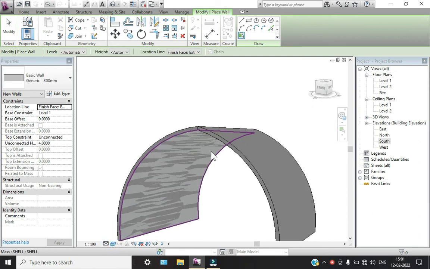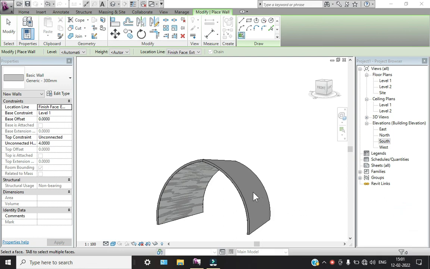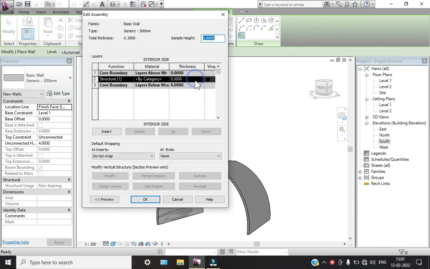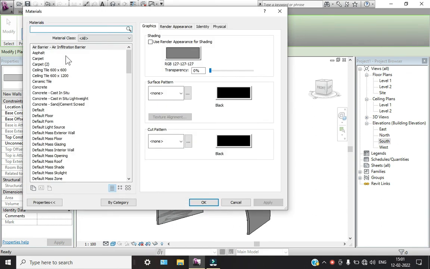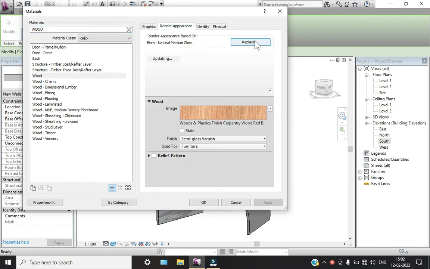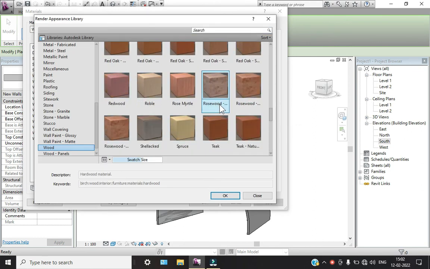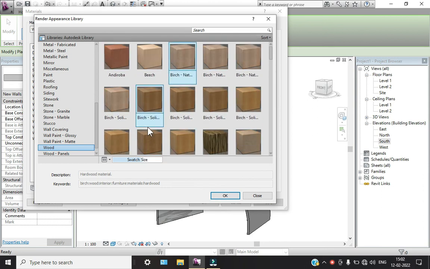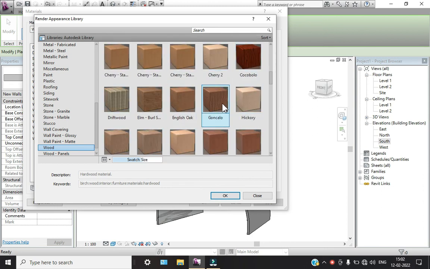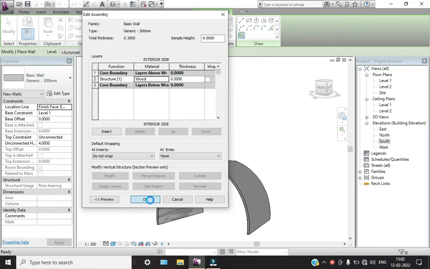So if you want to add any materials, you can add this, right? So go to edit. So go to category. So here you can select the wood. Select the wood. Go to the appearance replace. So here you can select which wood we want. You can select, right? So select this one. Okay. You go to realistic. So now here you can see the top, right?